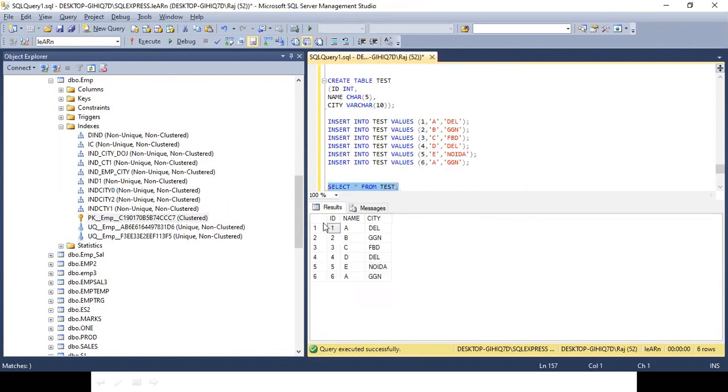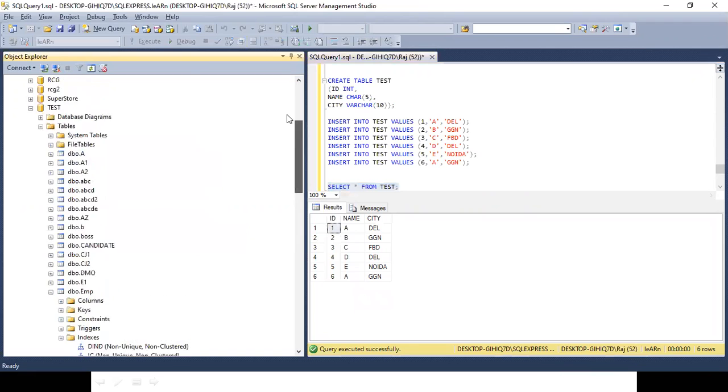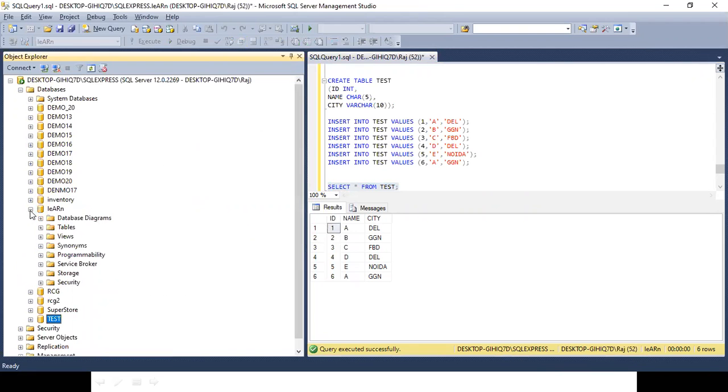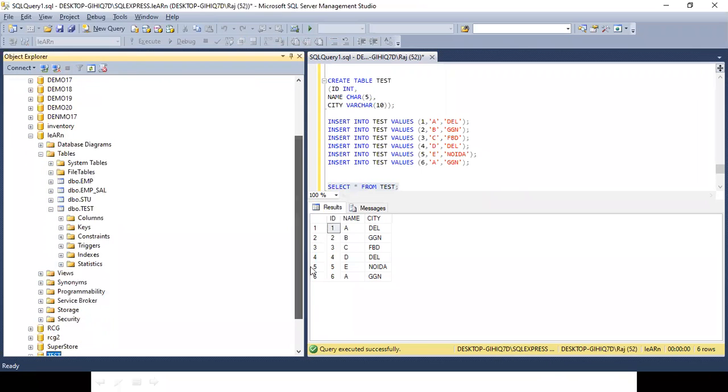Right. So let's go to this table, learn tables, test. Here it is. Let's go to the indexes. There is nothing over here. Right? Can you see this? There's nothing in the indexes.